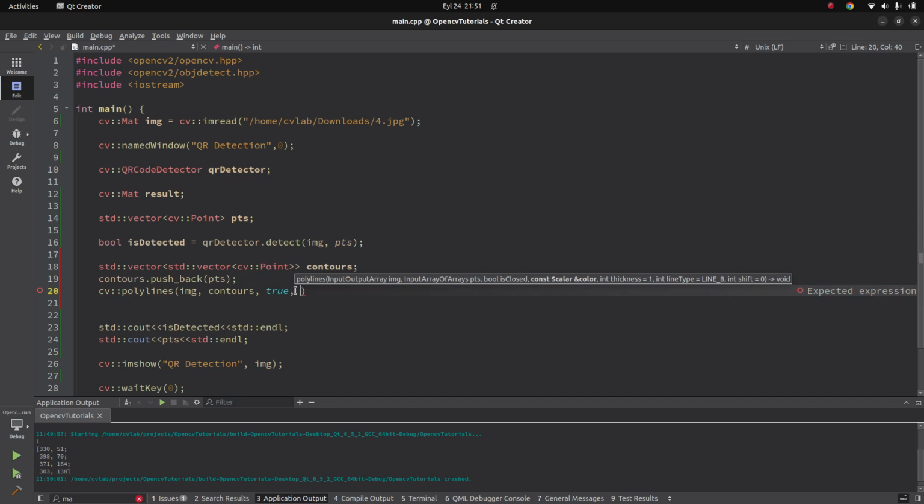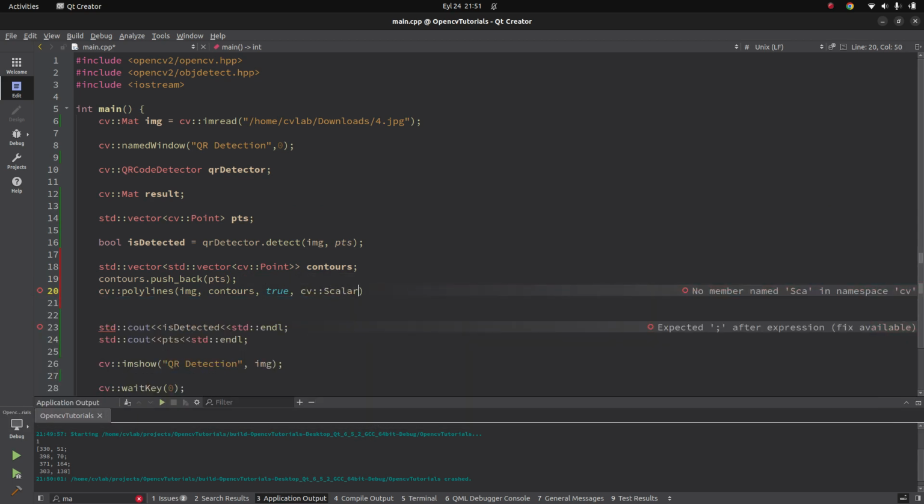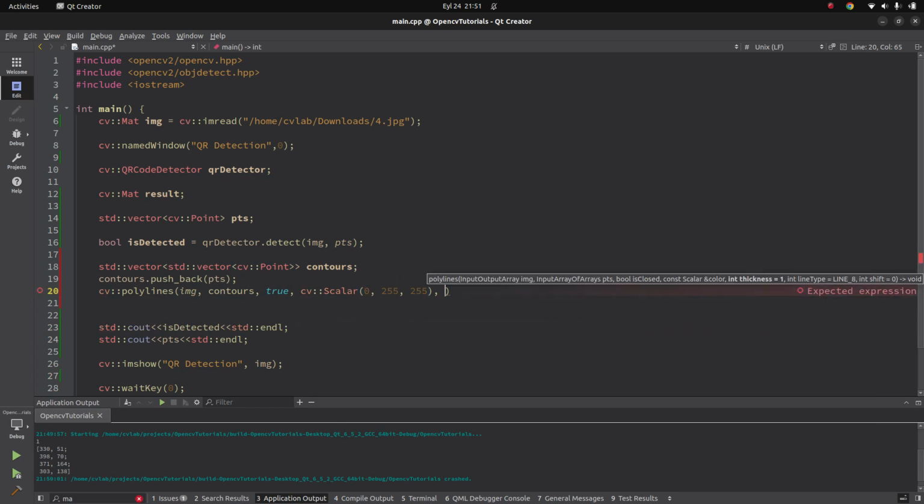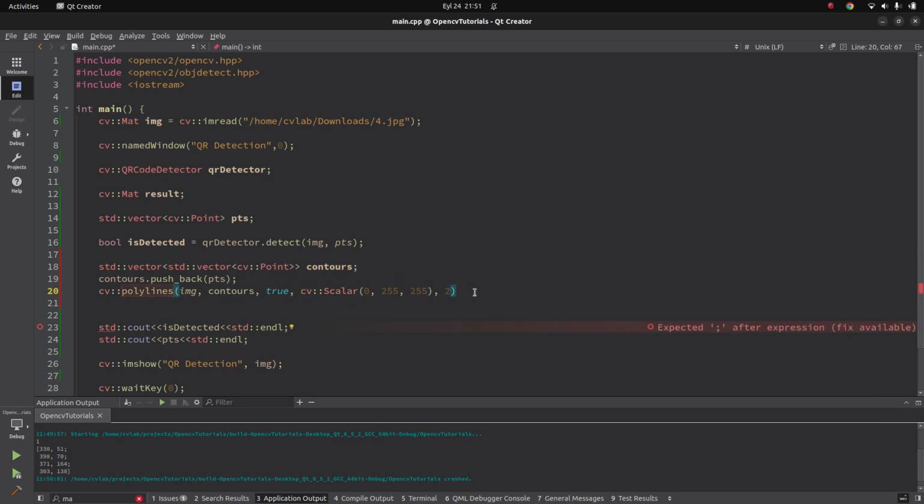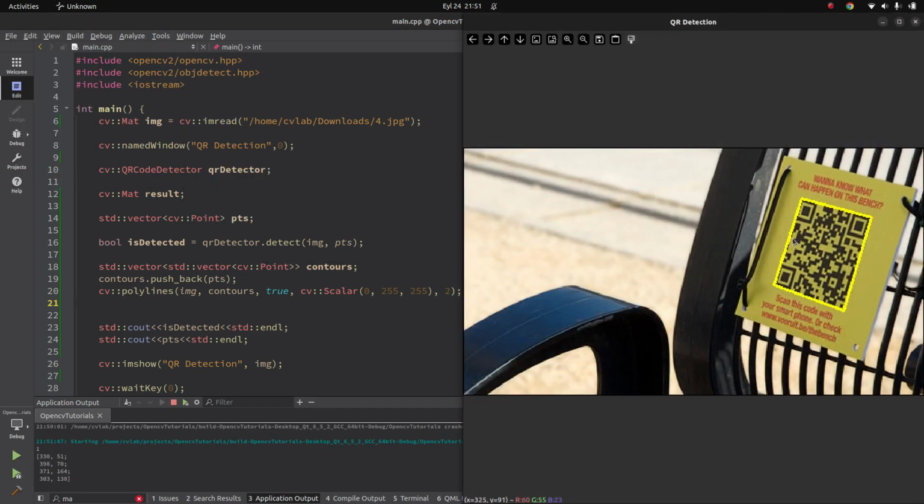What is next? The color. We can define our favorite color, which is yellow, and the next is gonna be thickness, let's say 2. And all is done. We are now expecting our rectangle is gonna be drawn in the output. Let's see how it looks like. Yes, it perfectly detects and draws the rectangle. So it looks like this, but there is a warning in this detect function.